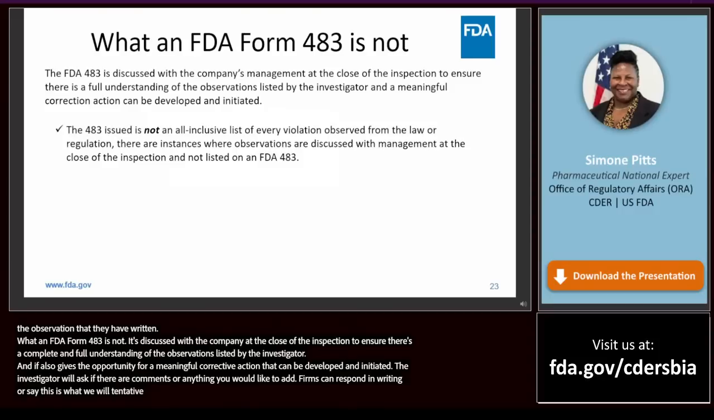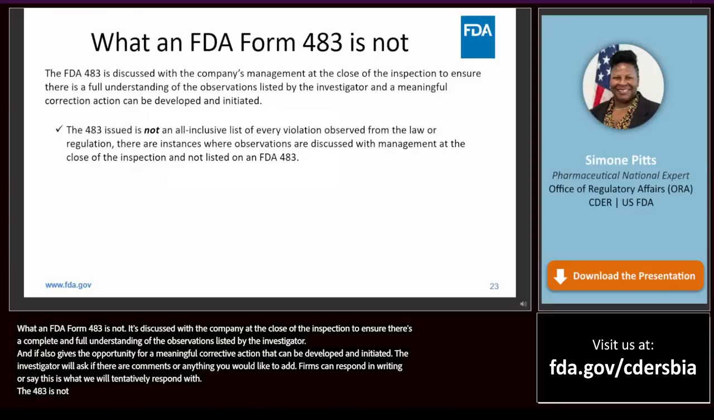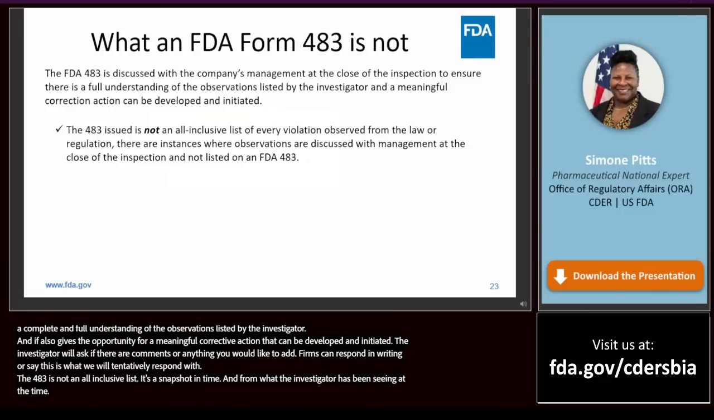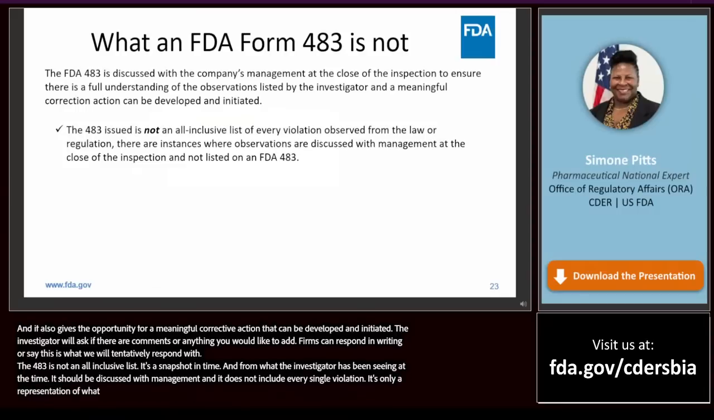The 483 is not an all-inclusive list. It's just a snapshot in time of what the investigator has been seeing at the time. It should be discussed with management, and it does not include every single violation. It's only representative of what the investigator has revealed and looked at at that time.